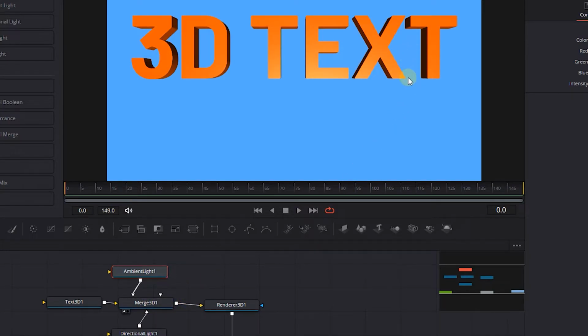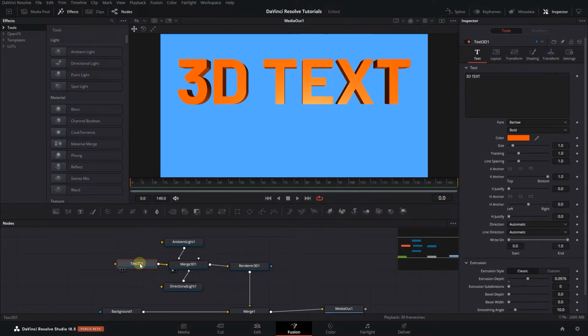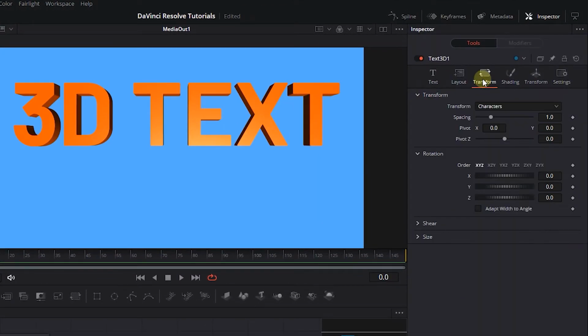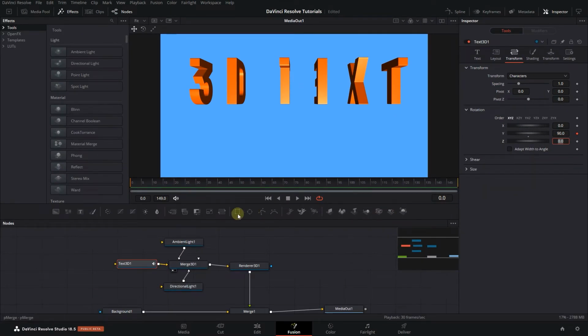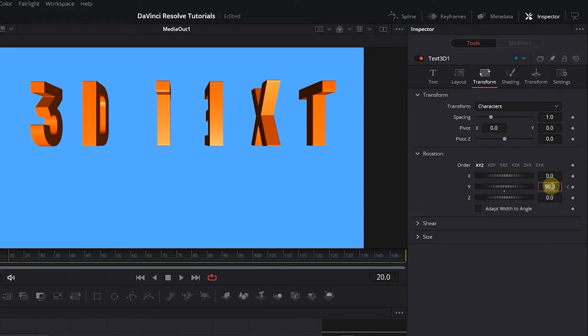Now the Text 3D is ready, but let's add some animation to it. Select the Text 3D node and move the playhead to the start. Click on the Transform tab, click on the diamond button next to Rotation Y, and set Rotation Y to 90 degrees. Move the playhead to frame 20 and set Rotation Y to 0.